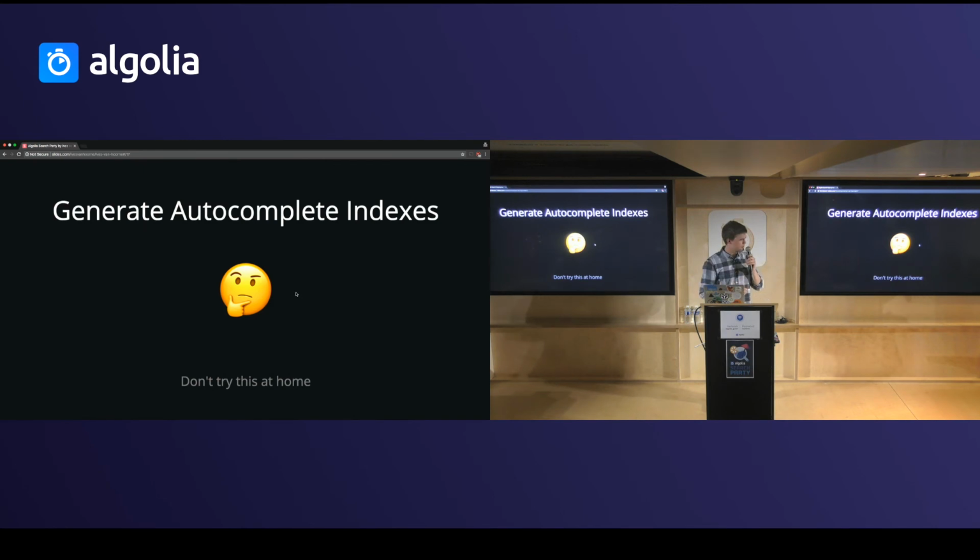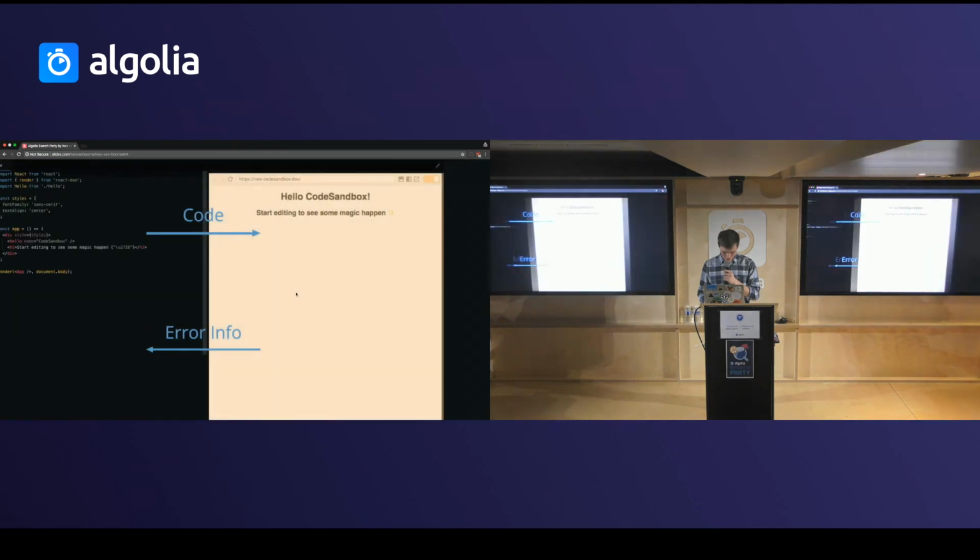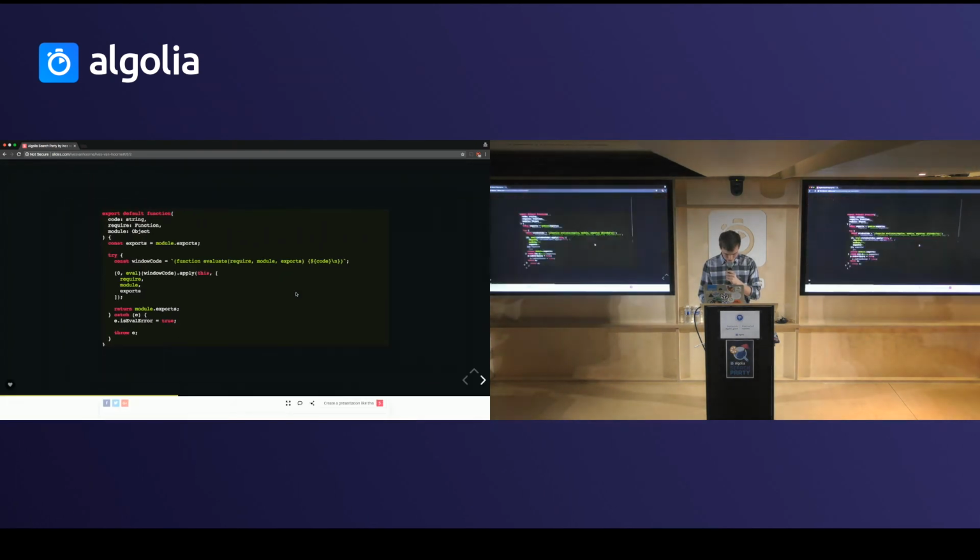How much time do I have left? 4 minutes. Okay, then I can still show you the code, because I want to show you how it actually works.